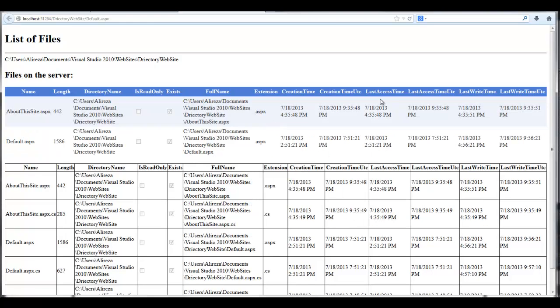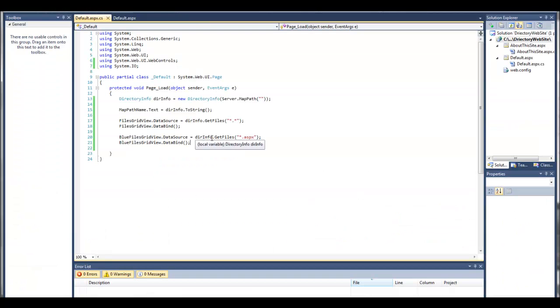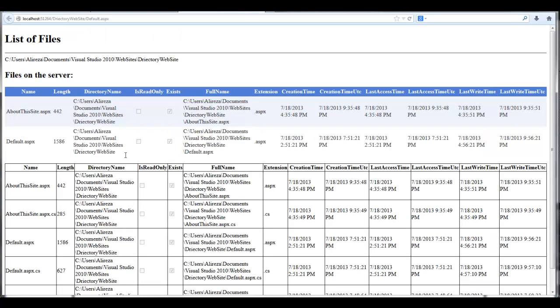When you run your page, you see this second grid view looks a little bit more professional. It is more colorful. The content is still the same. The difference is also that I only bound the ASPX files. Remember when I said DirectoryInfo.GetFiles star.aspx as opposed to star.star. So my plain grid view has all the files. My blue grid view, the one up here, has just the information for the ASPX files. But the rest of the information is pretty much the same.